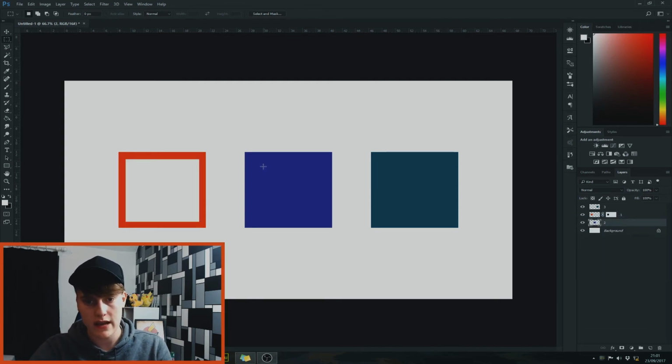On the second shape, I'm going to do the exact same, but instead we're going to create a gradient. So we'll do that, select Inverse. Now we've got our shape selected. Press the third one along, layer mask.